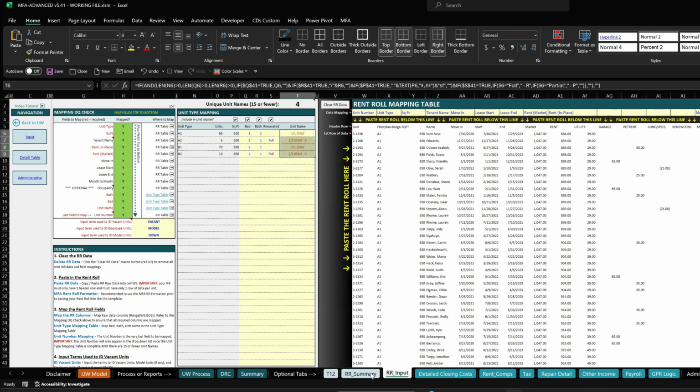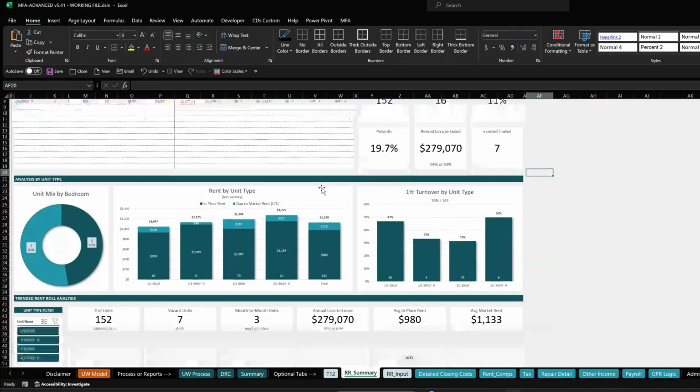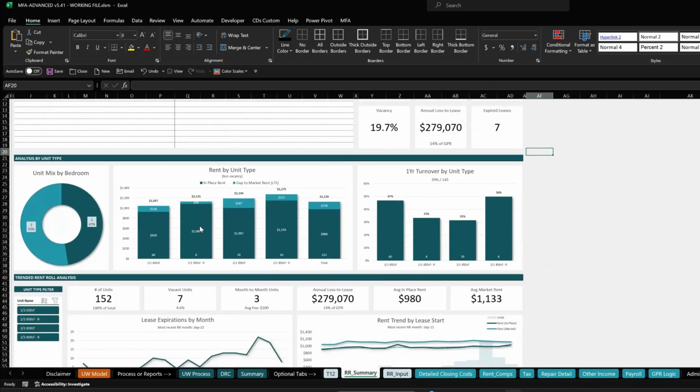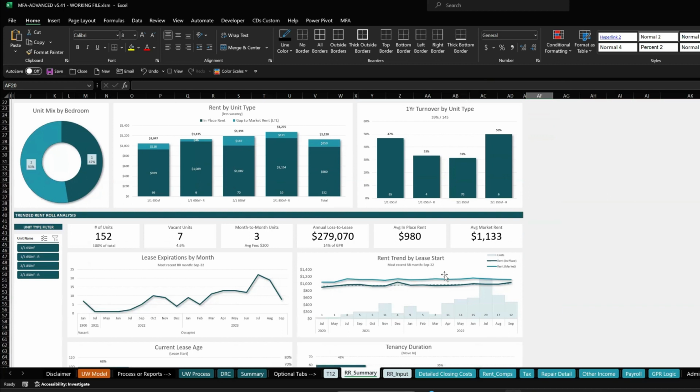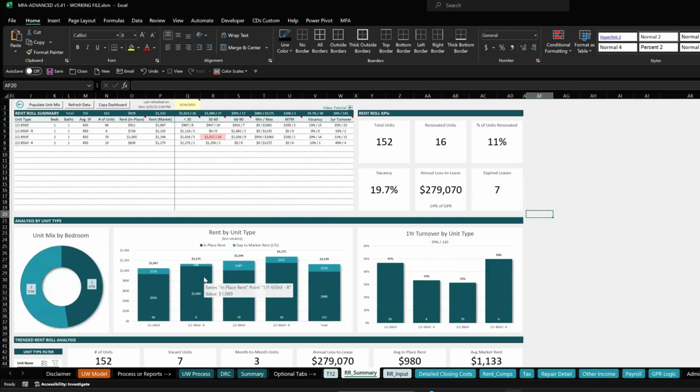Once this step is completed, the rent roll summary dashboard, you can update it. And what this does is it just analyzes and summarizes the data in your rent roll. Very useful in understanding your leasing trends in the rent roll, the gaps to market by each unit type. And you can see the trended analysis down here where your vacancy is going to come online, the leasing trends, tenancy duration, current lease age.